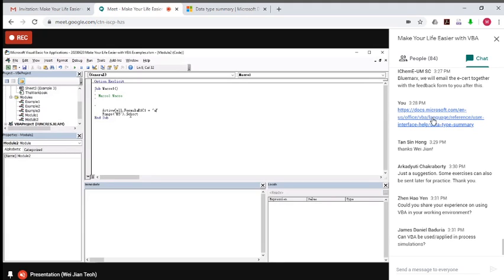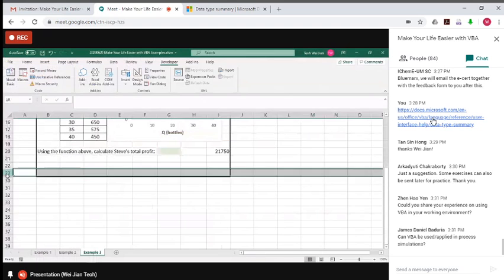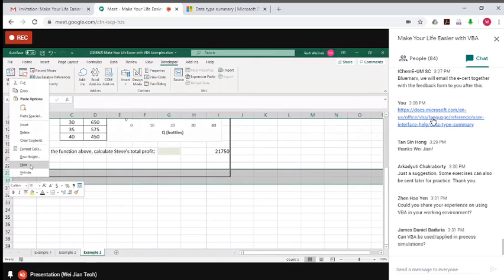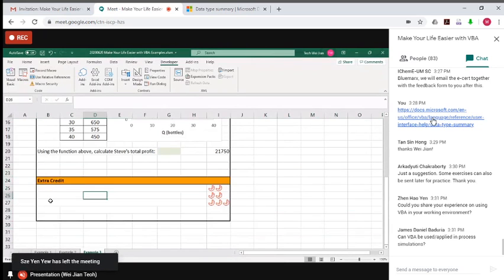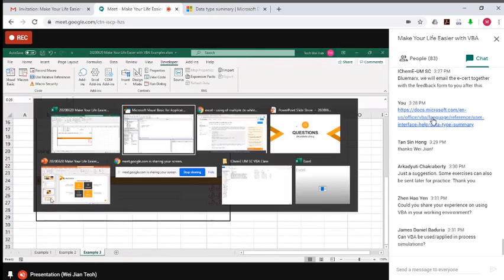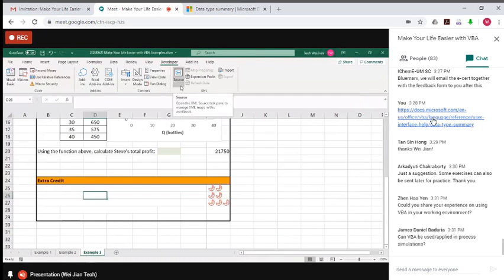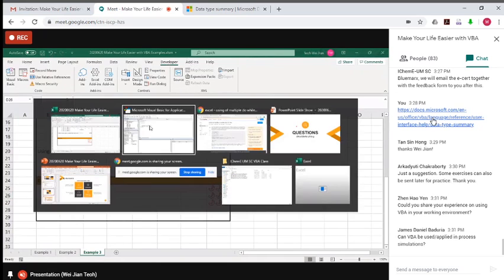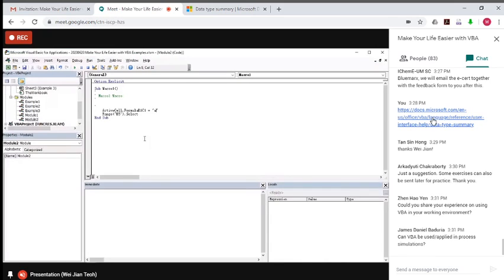Alright, next question. Akayuki said, just a suggestion, some exercises can be sent later for practice. Yes, I'm going to send you the exercises as I mentioned earlier. I'm going to send you more exercises. If you go back to your sheet here, let's say you select these two cells, right click and click on hide. There are some questions here that you can try out, and I'm going to send you the solutions for them later, so don't worry about that. I'm just a bit worried that if I show you here, it will be very rushed and you'll be bombarded with a lot of new information. So don't worry, I'll send you the exercises. It's a good suggestion, and yes, I'm doing that for you.